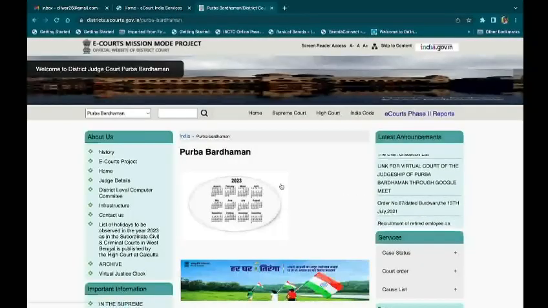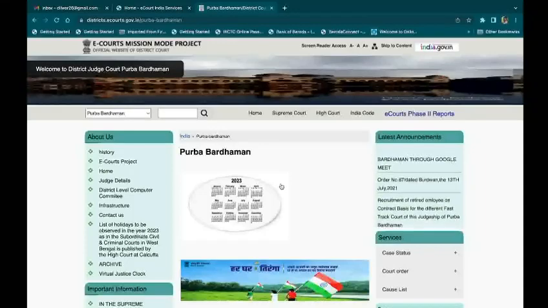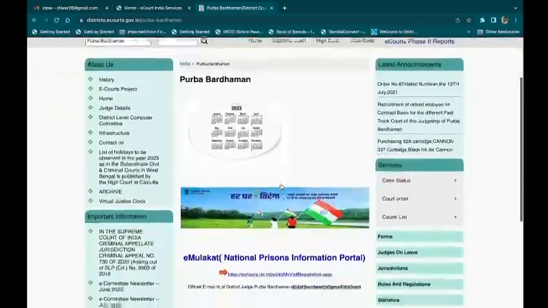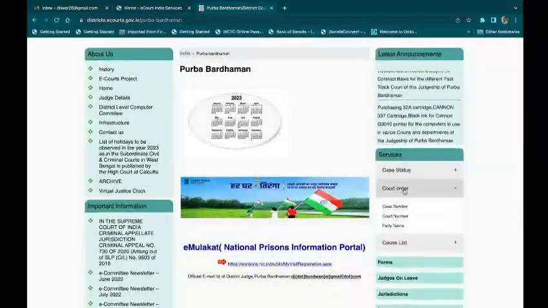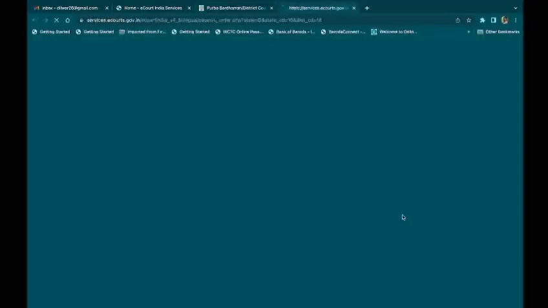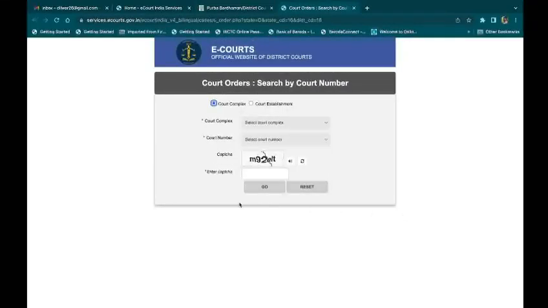Then you have to select the district where you are posted now, or where you were posted at a particular point of time, whose judgments you are looking for. Then you have to click on court order under the services menu appearing on the right side of the district website.